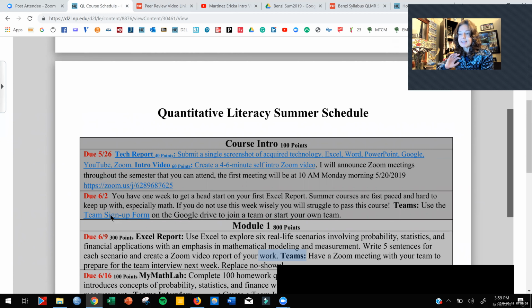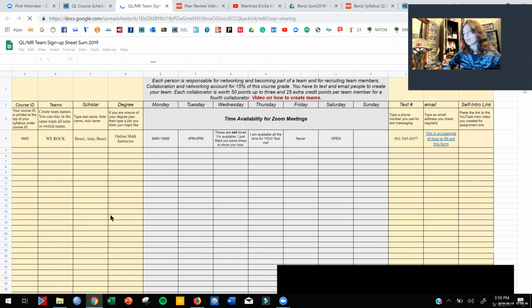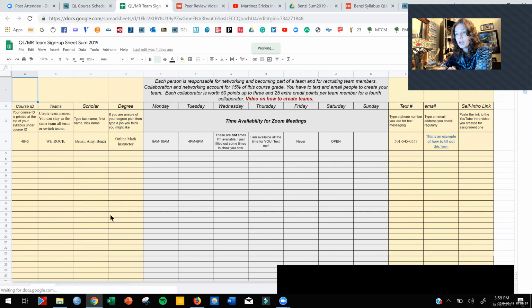You're going to click that sign-up form, and it's going to take you to the Google Drive where you have an opportunity to put in your information. Collaboration is a big part of the grade for this course. You can only get half credit if you do not collaborate on the team interview portions. So please make sure that you put your information in here. All of the collaboration is done on Zoom, which is what I'm doing right here with you, and it is very simple if you follow the process.